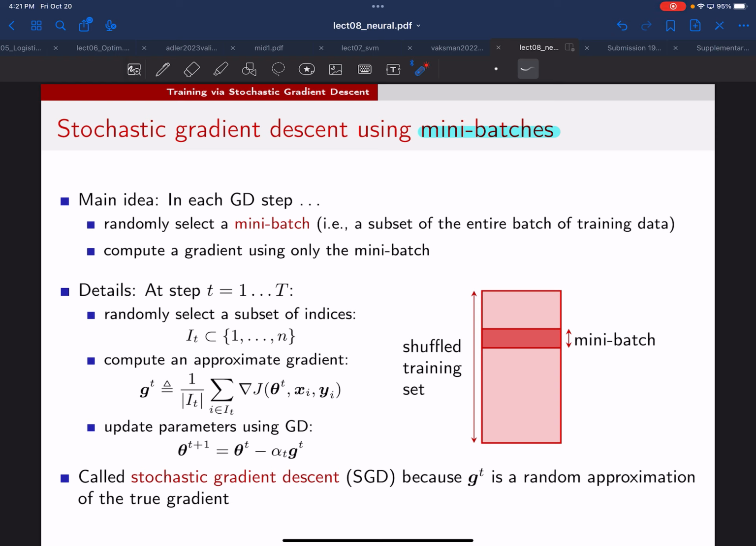So that's the idea. Let's call the subset of indices at the tth step I_t. So this is a set of integers, a subset of the numbers 1, 2, 3, all the way to n, that just contains the indices in the original unshuffled data set that I'm using in this mini batch.